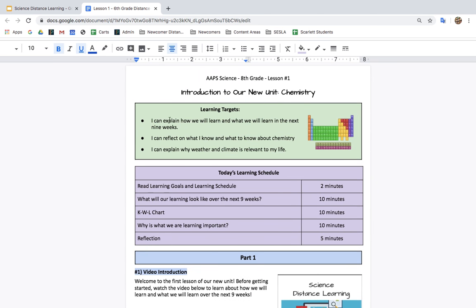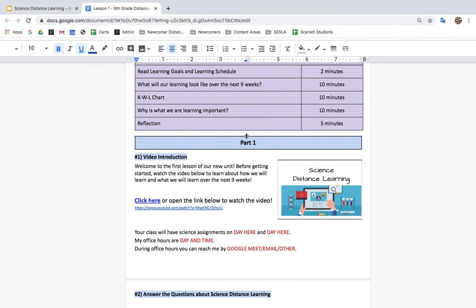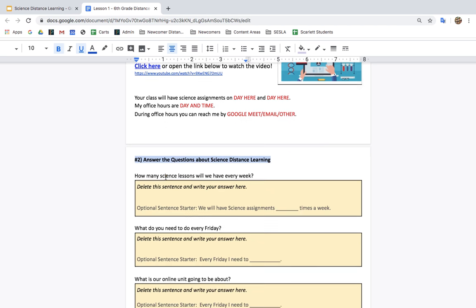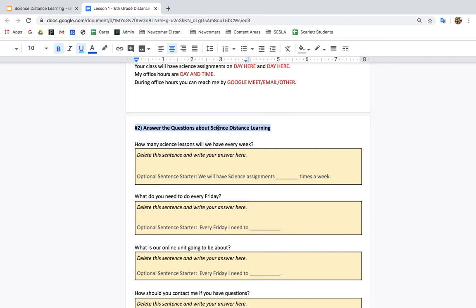The assignment begins with your learning targets and the learning schedule. Each of the different parts has a blue band. Right now you're in part 1, the video introduction. After this, you'll answer the questions about the science distance learning. You can always delete where it says delete this sentence and write your answer here. So I would delete how many science lessons will we have every week. We will have 2 science assignments every week.